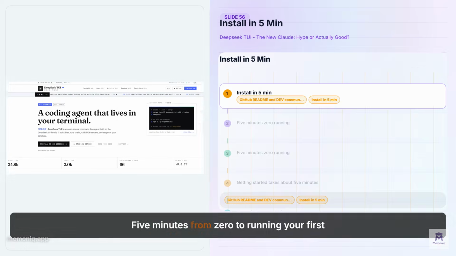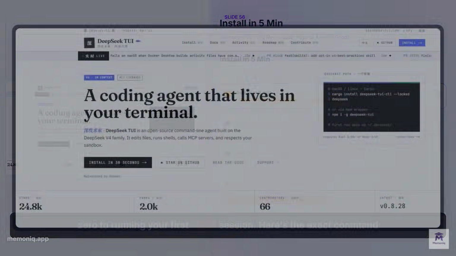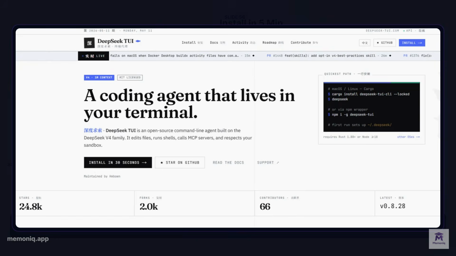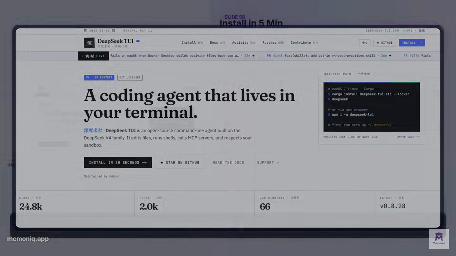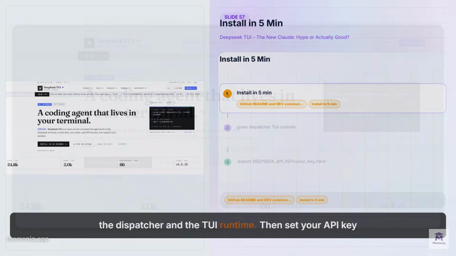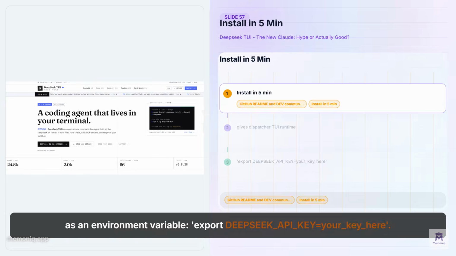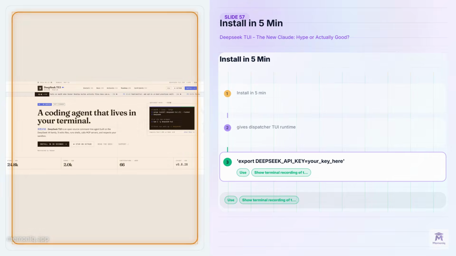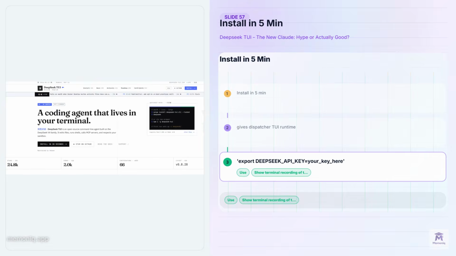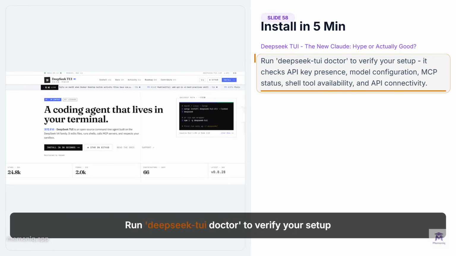5 minutes from zero to running your first agent session. Here's the exact command sequence. Getting started takes about 5 minutes. The quickest method is npm install -g deepseek-tui. That gives you the dispatcher and the TUI runtime. Then set your API key as an environment variable. Export DEEPSEEK_API_KEY, your key here. Run deepseek-tui doctor to verify your setup.